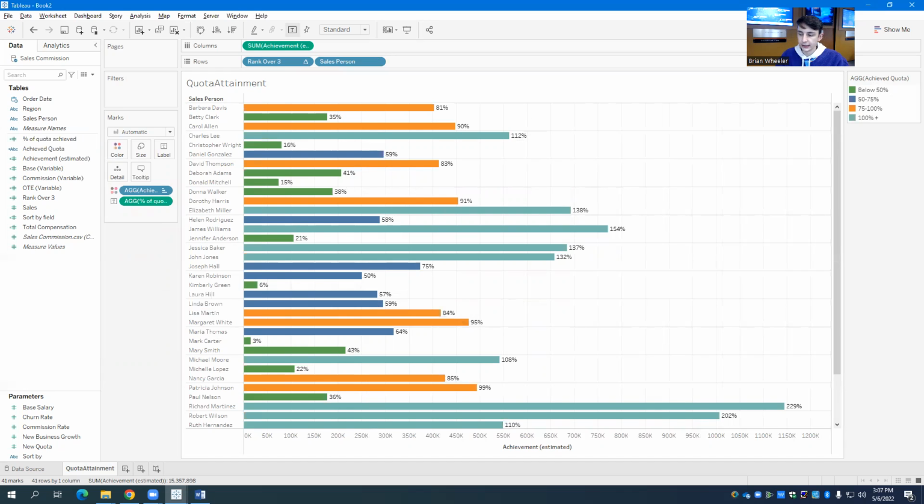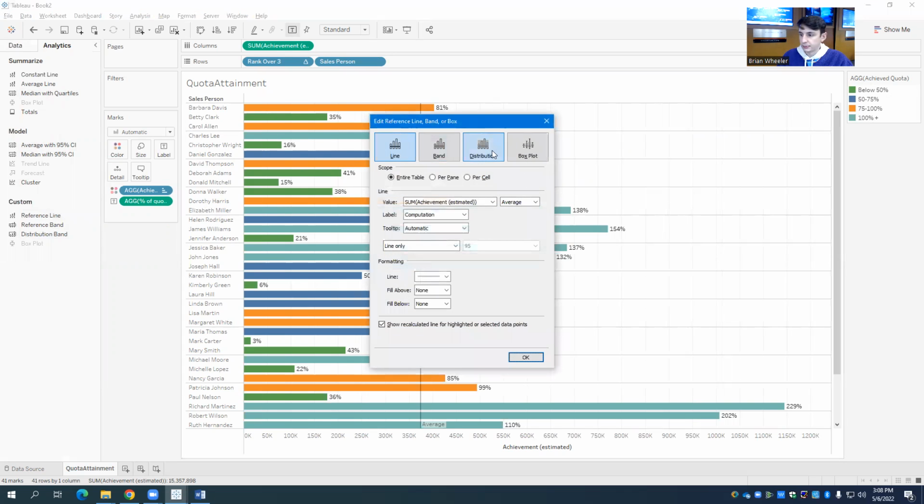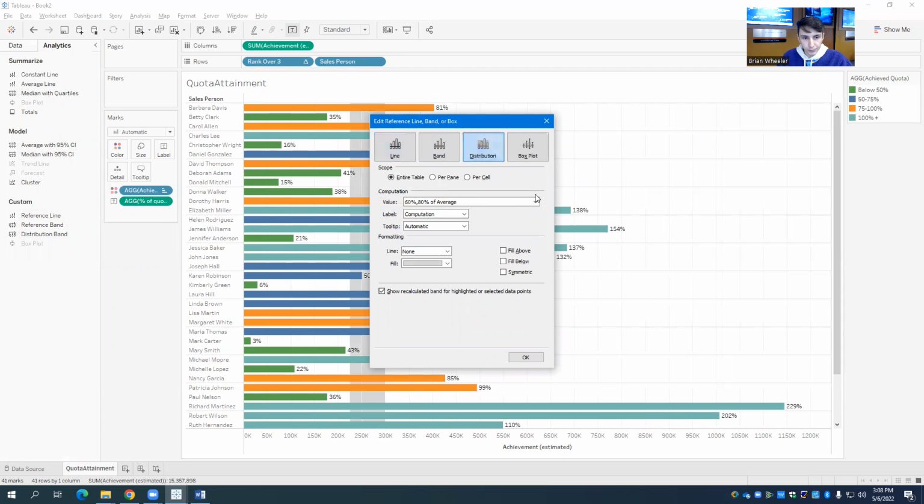And then the last thing we want to do is add our reference line, because we want to visually show those benchmarks of the 50, the 75%, the 100% that we have on our legend. So what we can do is go to the analytics pane. To the right of the data pane, we go analytics, and in reference line, we drag over. And this one is going to be a table reference line. And it's going to be in the distribution. And this is going to be entire table, or no, it's actually going to be per cell. Yeah, distribution and per cell.